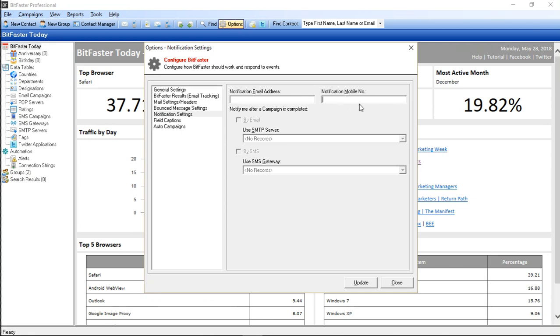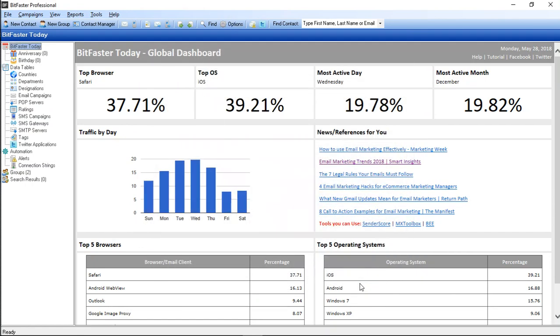If it's by mobile, put your mobile number. Of course, this will depend on your SMS gateway. The format of the number will depend on your SMS gateway. So just make sure you get this information from your gateway provider. So once you have configured this, just make sure you hit the update button so that your settings are saved.